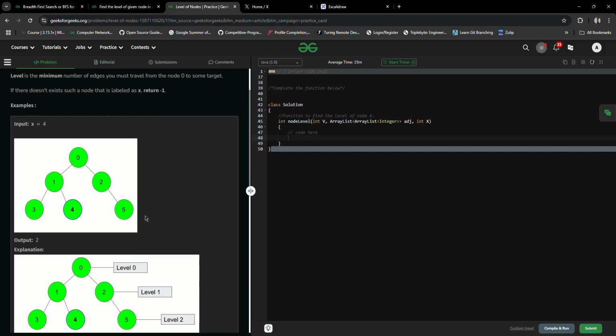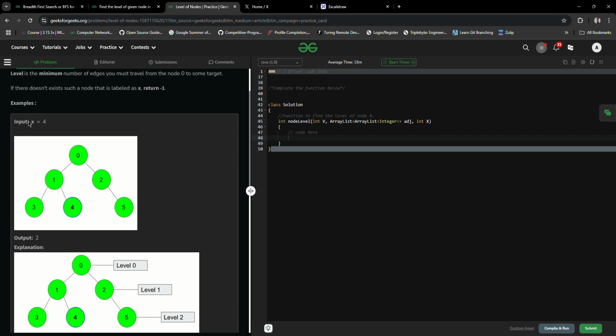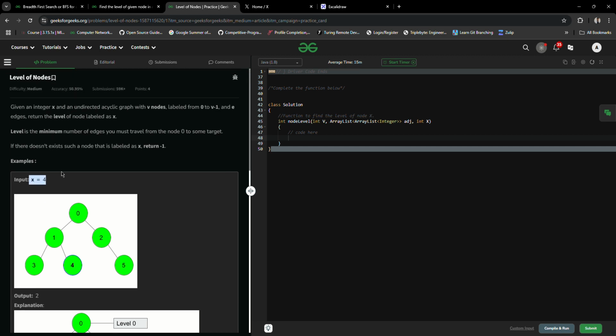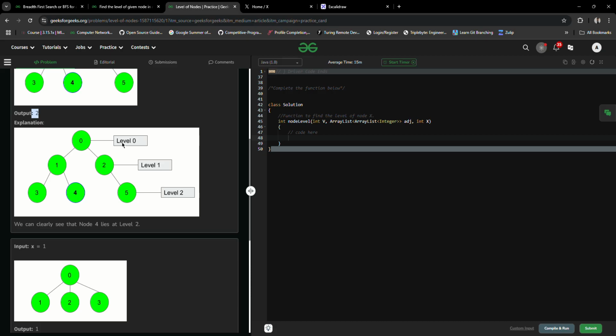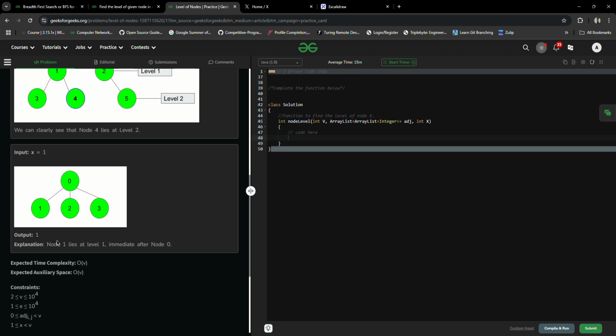So let us take the example. Here the integer given to us is x equals 4. For 4 we need to find the level of 4. Node 0 has level 0, 1 and 2 have level 1, and 3, 4 and 5 have level 2. So we have x in our graph and its level is 2, so our output will be 2. Similarly, this is the pictorial representation of it. So 4 has a level of 2. Similarly, here 1 has a level of 1, so it returns 1 in our output.